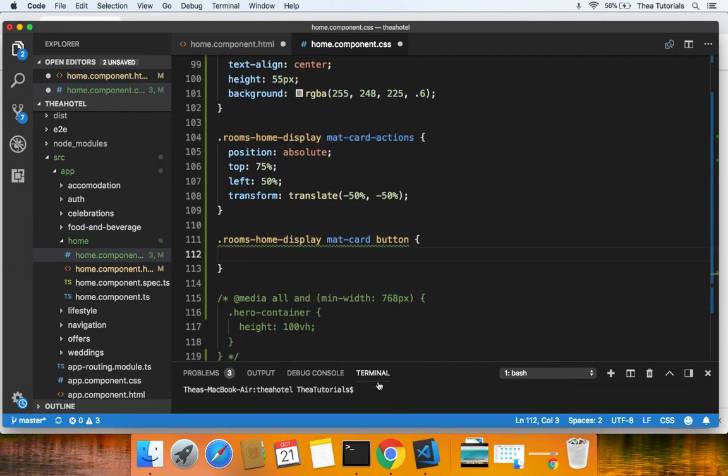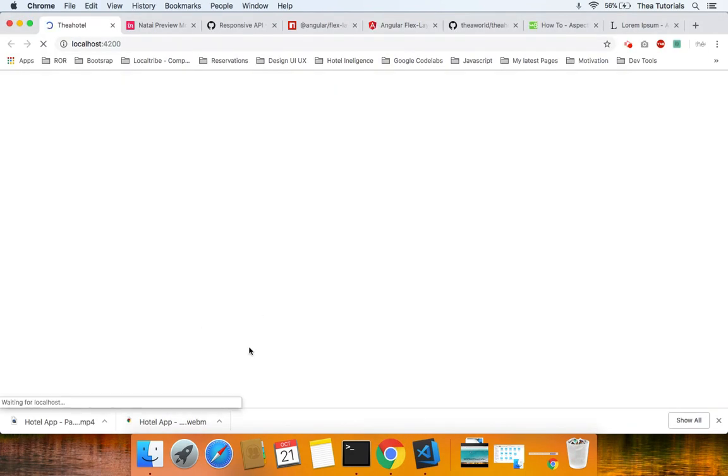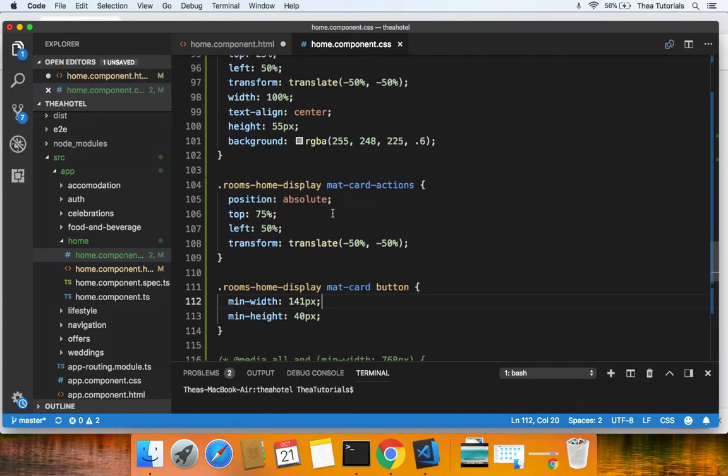We can put some CSS there, maybe like a minimum width 141. Minimum-width, make it bigger, 141 pixels, and then put a minimum-height 40 pixels. Save that. So that will change the color again. We didn't define the colors of the typography. So why is this like this? It doesn't look centered to me. We need to center this. So maybe put a 5% more. All right. Left 55.